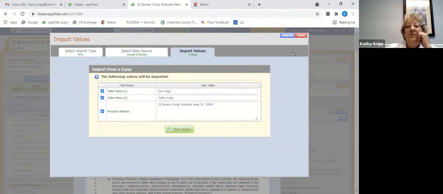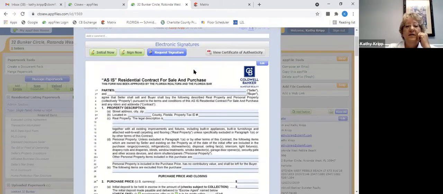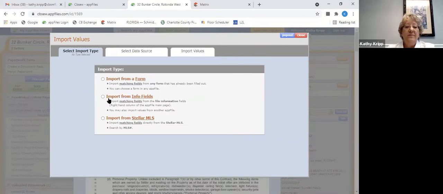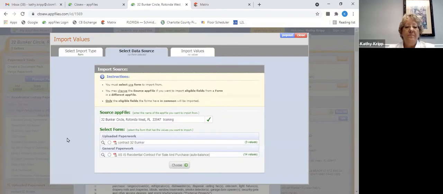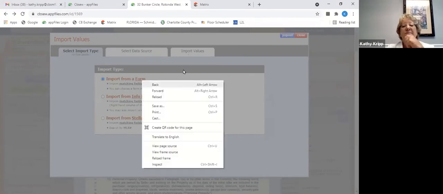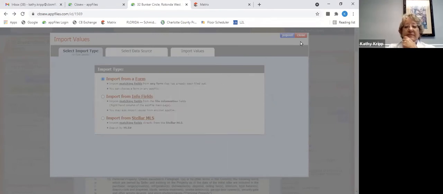Let me try something different here. See, it's even going to stump me in class today. Import values, import from form. I'm just having too much fun today. So AppFiles is not liking me today. This is weird. It's got me locked up.